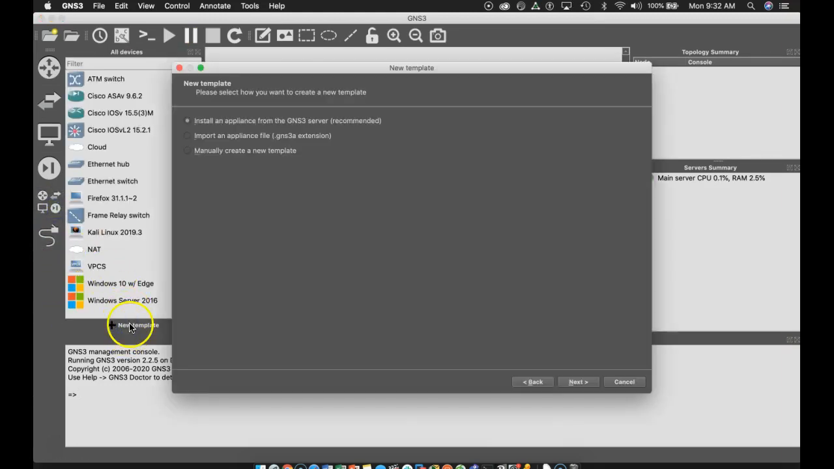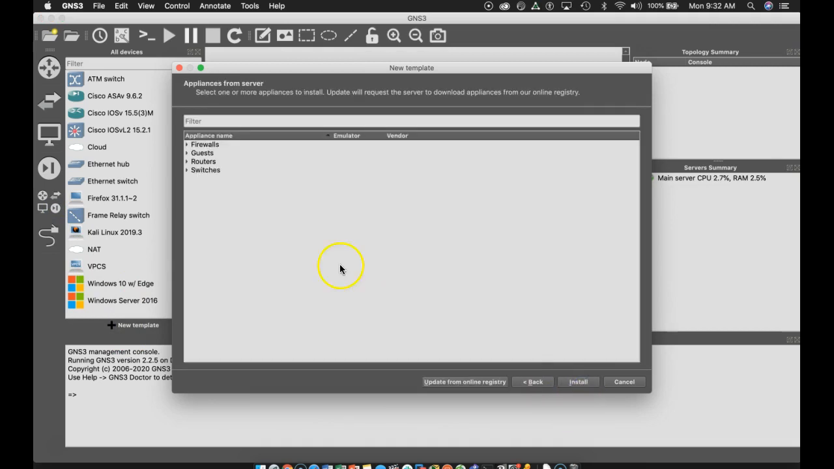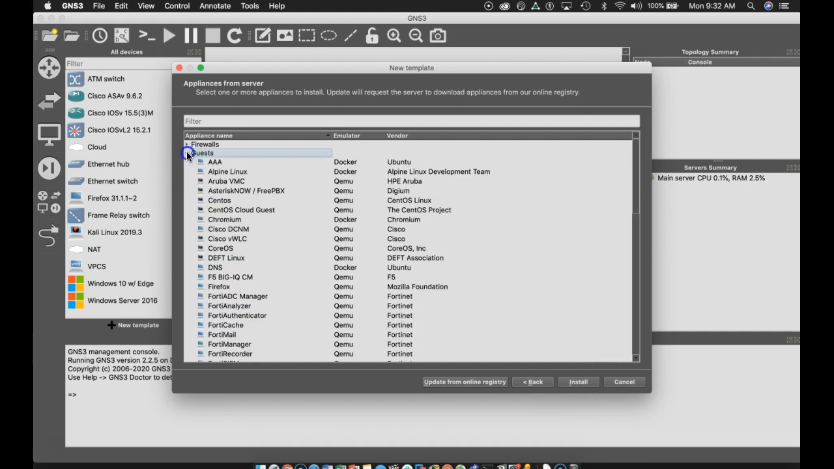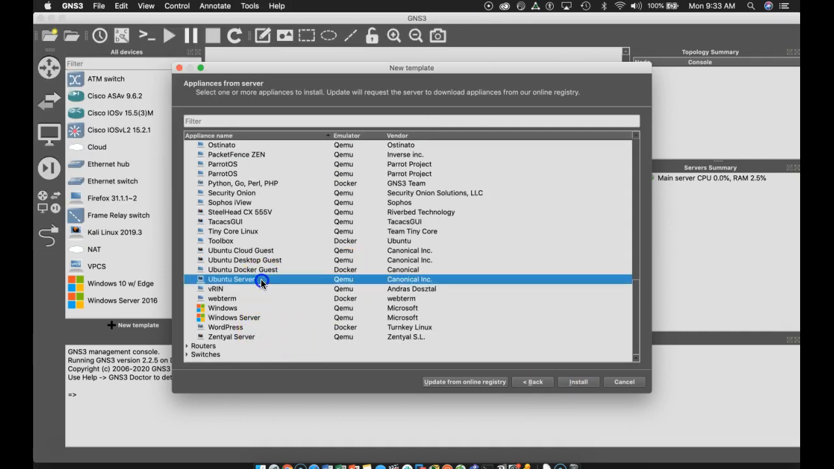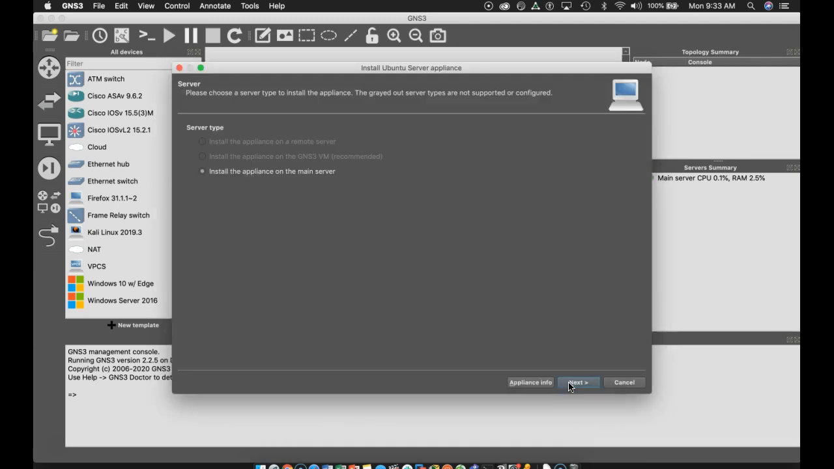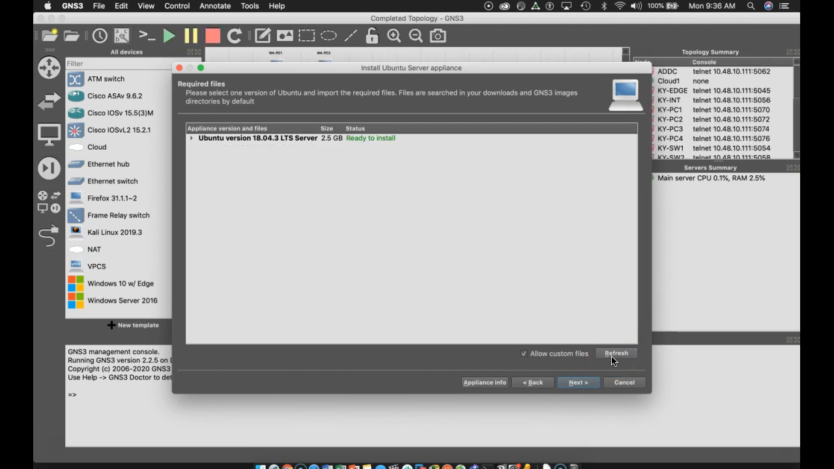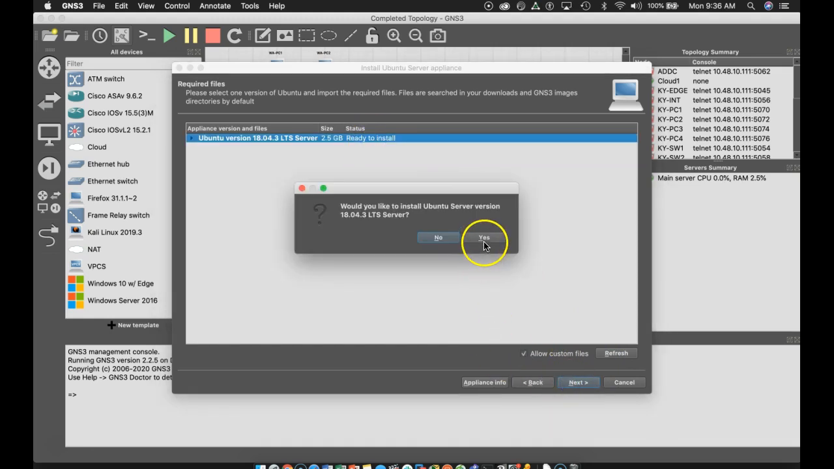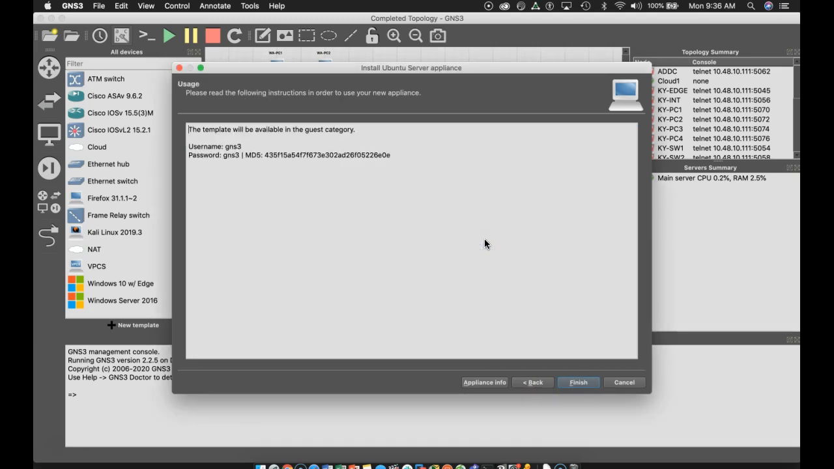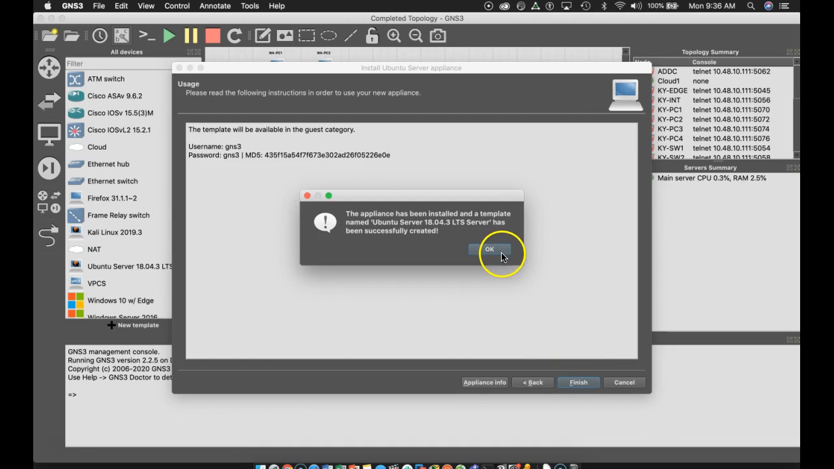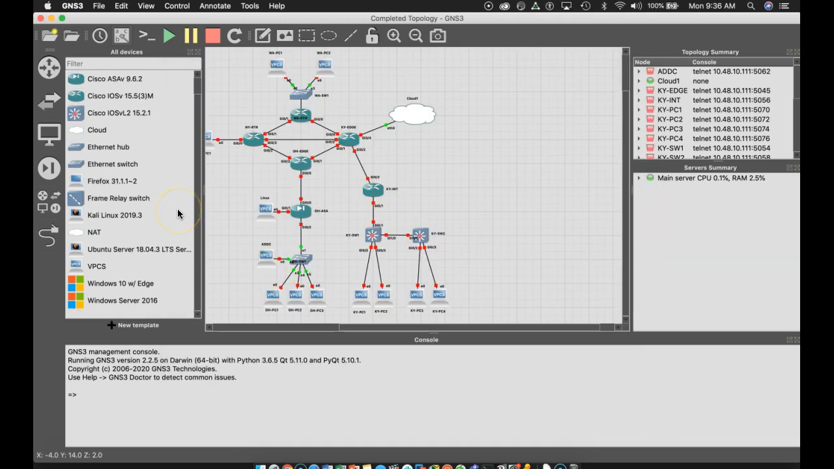And we'll do a new template here. We'll install, we'll do guests. And we'll do the server here. And we'll go through these. Okay, and so we can do allow custom files here. We'll do refresh, and now it's ready to install. And we can do finish. And now we have Ubuntu server.